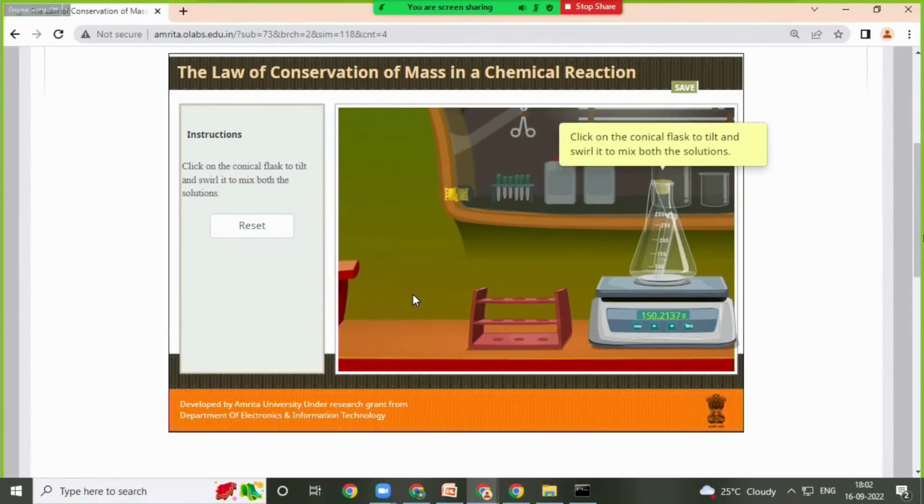Now it is kept on the weighing balance. You can remember or write down the mass right now. So we can see it is showing 150.2137 gram. This is the total mass of both the reactants along with the apparatus, that is conical flask, test tube, thread. So the overall mass is 150.2137 gram.